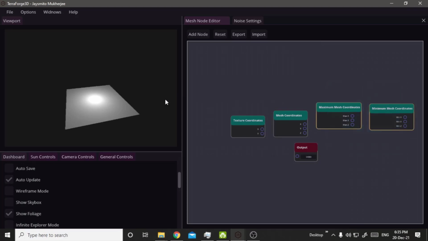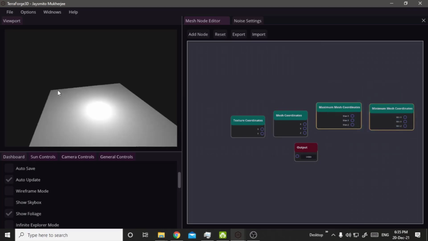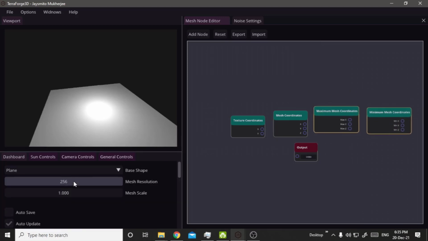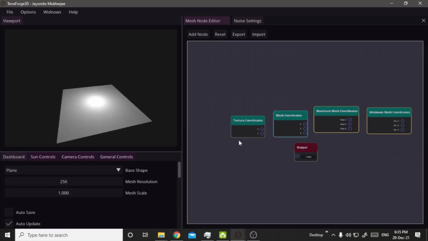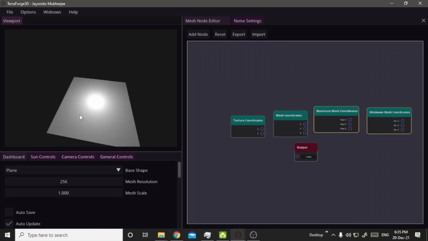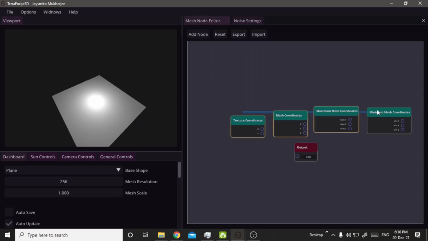The minimum value will always be 0, 0, 0, and the maximum value depends on the resolution of the mesh. For example, if it is 256, it should be 256, 256 and 0, because on the z-axis it is 0, since it's a plane. One thing to note: the x and y axes are on the plane and the z-axis is perpendicular to it in this application. These are the value nodes.